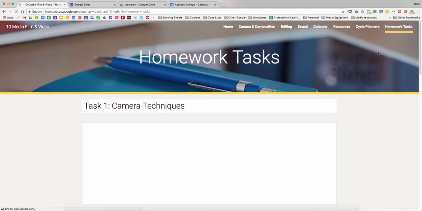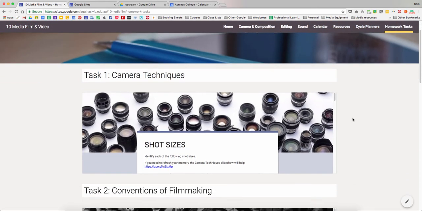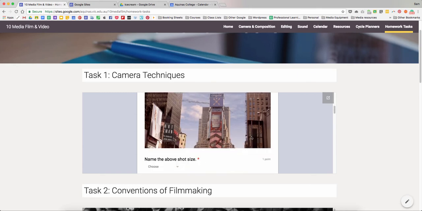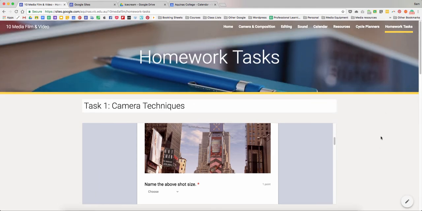I have also created some Google Forms here for homework tasks, and you can see these Google Forms are embedded straight into that website, and the students can go through and fill out those Google Forms without even leaving the website, or they can full screen that and go straight to Google Forms from there. So you can see how this could be a really, really useful resource. And to be honest, it's really not that difficult to build.